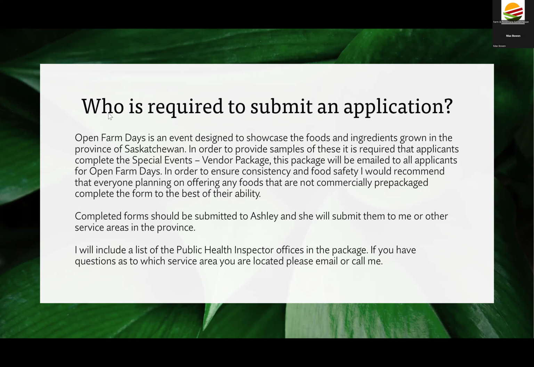I will include a list of the public health inspector offices in the package. If you have any questions as to which service area you are located in, please email or call me. There have been some changes to service areas, and they seem to be constantly changing, so if you have any questions, please just reach out to me.